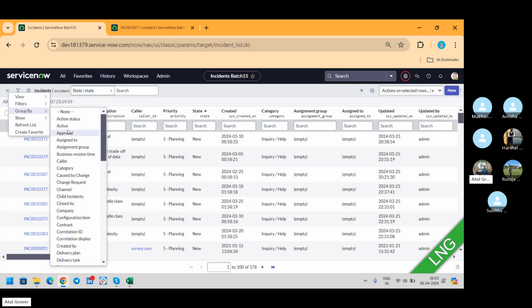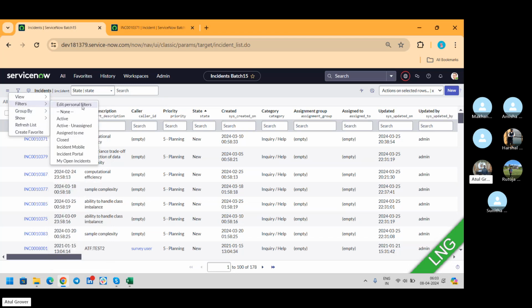इन पर हम ग्रुप बाय कर सकते हैं. These are the predefined filters. Assigned to me, closed, incident mobile, incident portal, open wishes. If you want, you can do it. No problem. ठीक. In short, the only purpose is to show you that on the list view, we can do a lot of things.